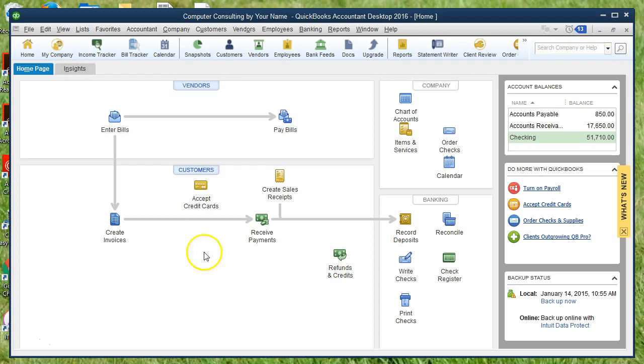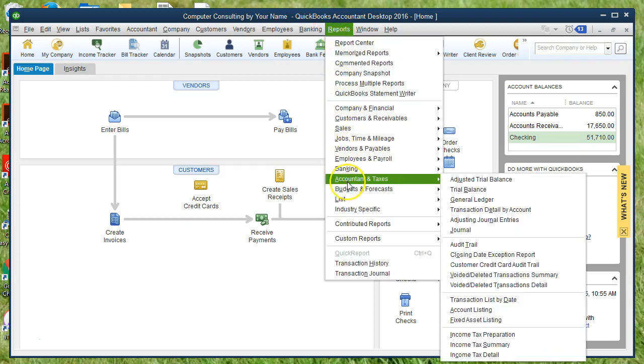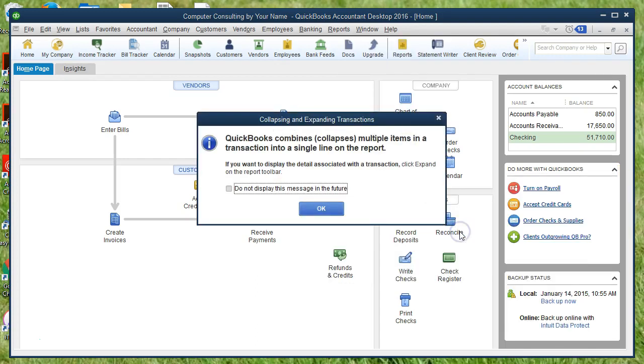Once you open your QuickBooks file, and notice I'm just using the computer file as a sample, you'll be working in the landscape file for your homework, or for your practice sets you'd be working in the service file. So I'm going to go up to reports, and I'm going to go down to accountant and taxes, and then over to journal. So reports, accountant and taxes, journal. Click on that journal right there. And you'll get this message that reminds you that QuickBooks is going to collapse all of your detail into one single transaction line, and that if you want to display the detail, you'll need to click Expand. So do remember that you will need to do this when you are printing the reports to turn in.